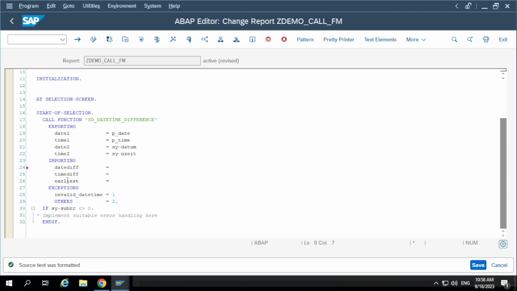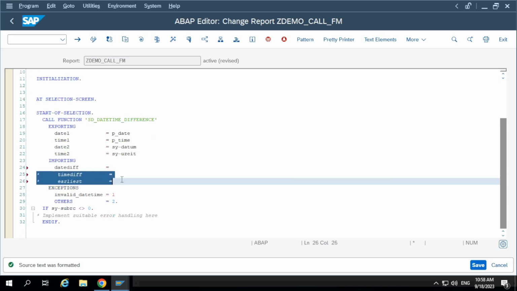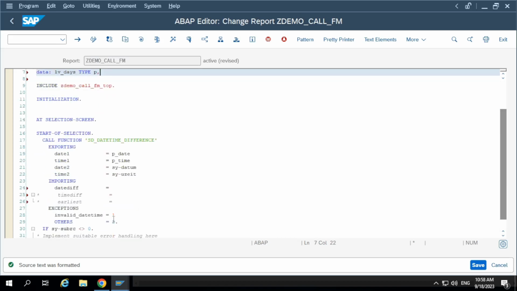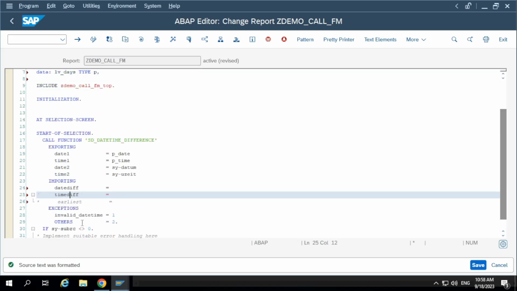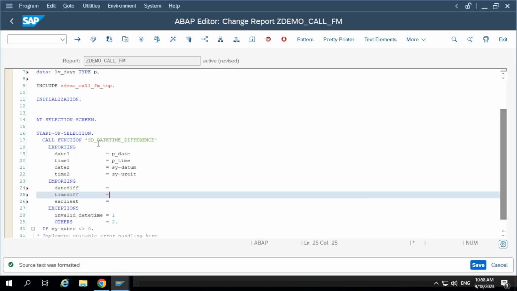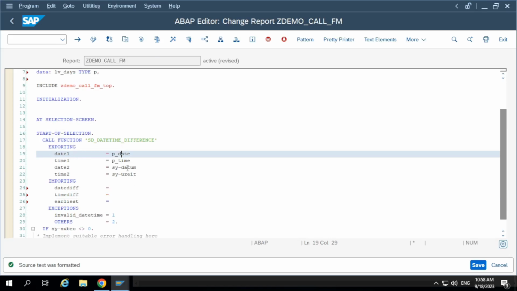These are optional. If you don't want the other two outputs, you can just comment them and pass only this one. For example, if you want the time difference as well, define one more variable. You should always make sure you define a data object with reference to this type, whatever type we are using here. Importing parameters and exporting parameters, both types should be compatible. It is a very common error when using function modules that they pass invalid types.